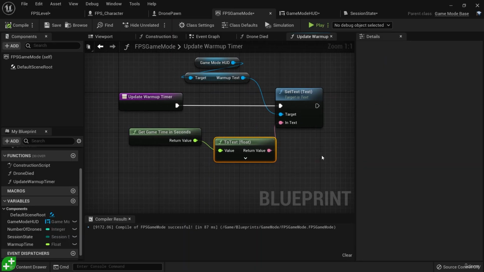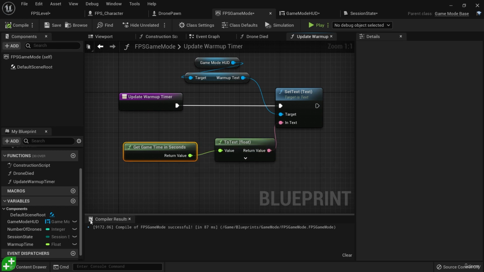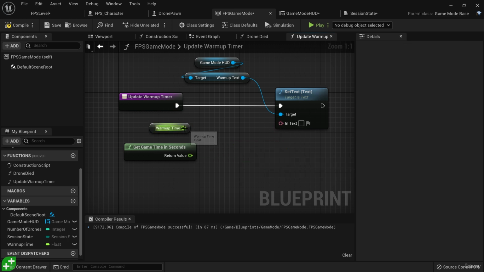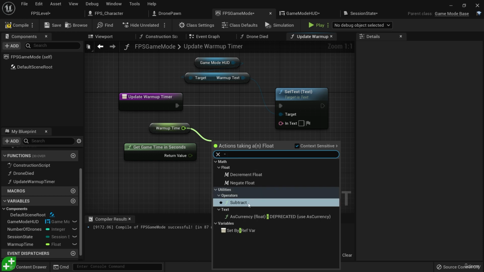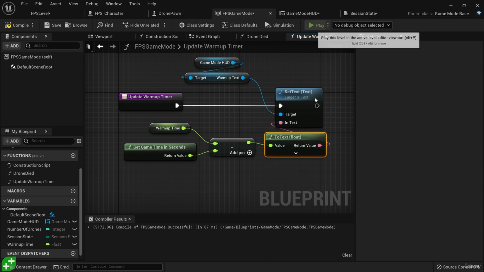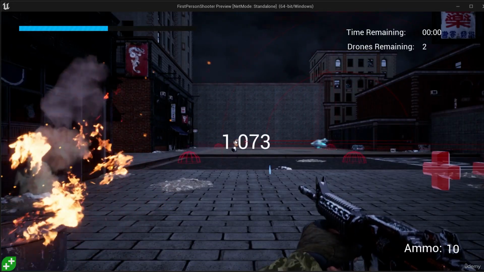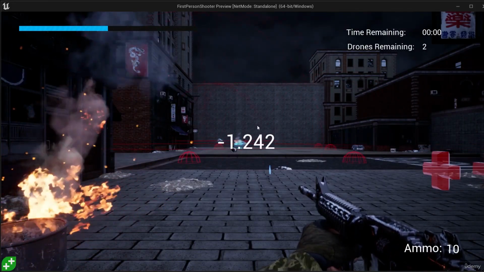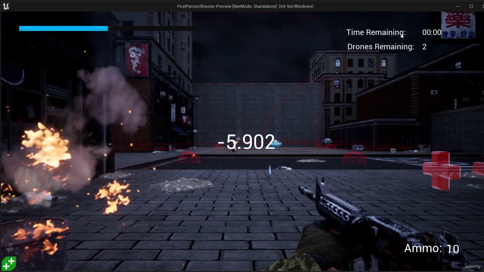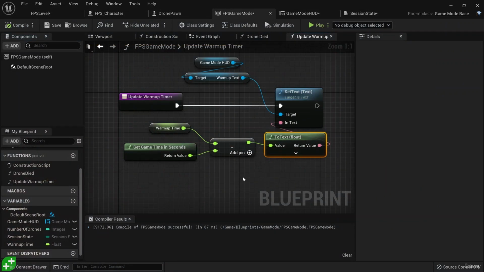So we can use this value. Now we want to know how much time is left, which means we're going to take our warm-up time, which is 3 seconds, and we're going to subtract the game time from that. So let's do a subtract node. And what we get here is the amount of time left. So let's plug that in and see what that looks like. So it's counting down from 3 to 1 and 0, and then of course it continues counting down into the negative values. So we're almost there, but that's not quite what we want.